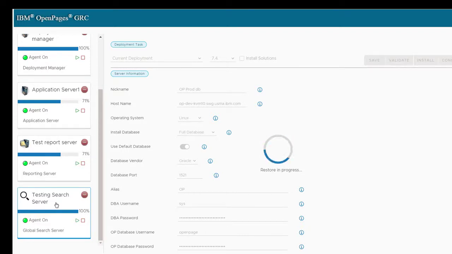And if, for example, there were multiple application servers or multiple reporting servers, when you go to do the restore, it'll restore those files on each of the different application servers. Same for the reporting servers.